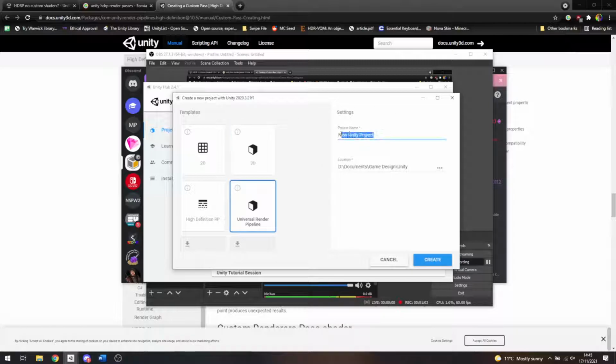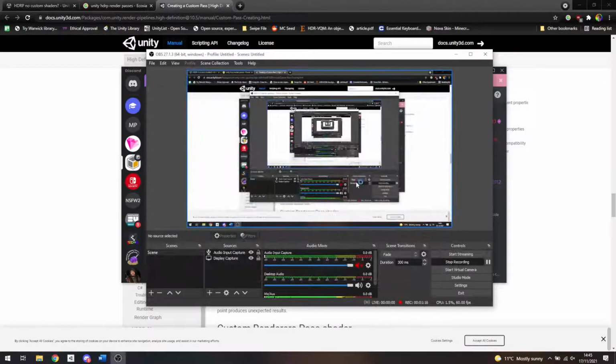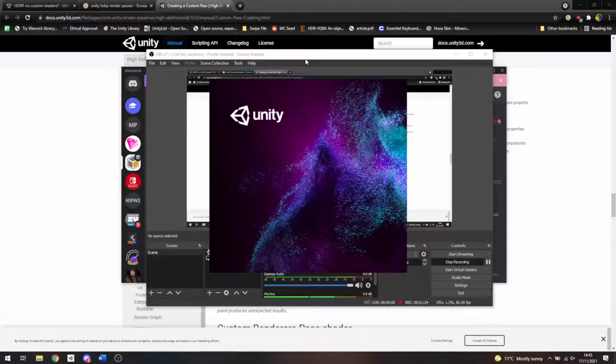So I'll give it a project name like Shader Graph Tutorial. It'd be great if I could capitalize the S. And I'll go ahead and create. So that's going to take a little while to open up the project and copy over the template. And then at the time, I'll explain why we're using this different template from before.